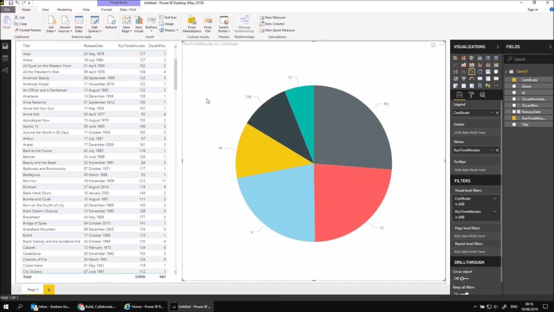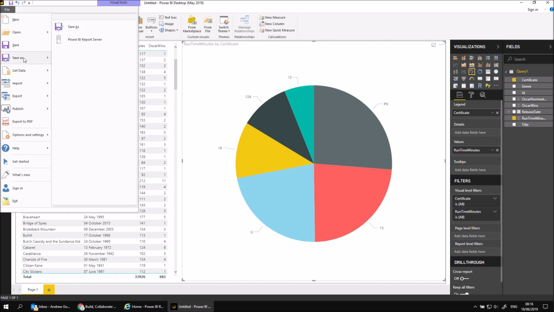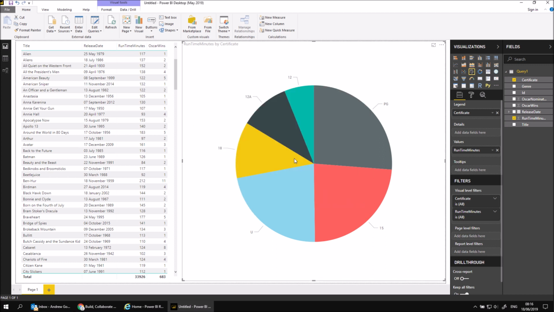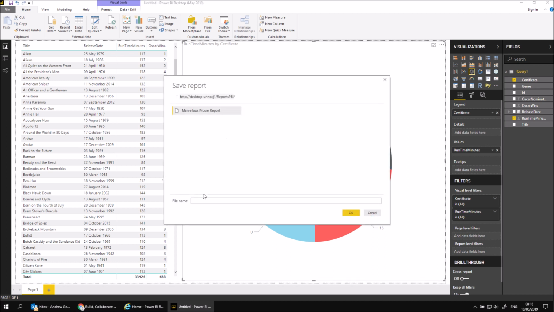Okay, so at this point we can choose to save our report to the report server. So let's head to the File menu and choose Save As, and then choose Power BI Report Server. We get to pick the report server where we want to deploy it to. So in my case, that's the first one in the list. So I can select that and then click OK. And then we can choose a name for the file.